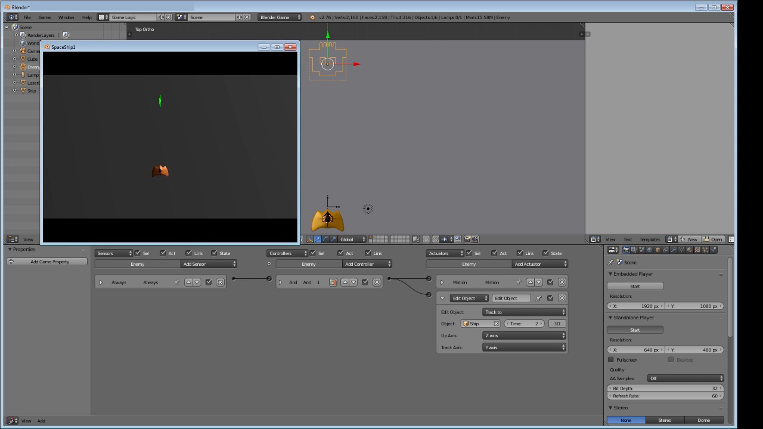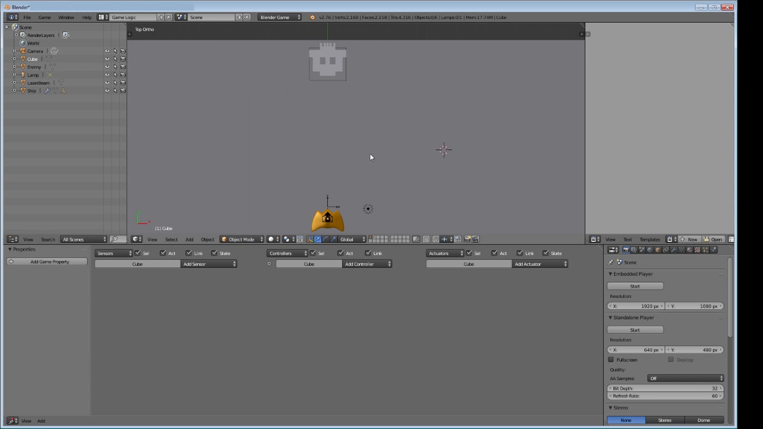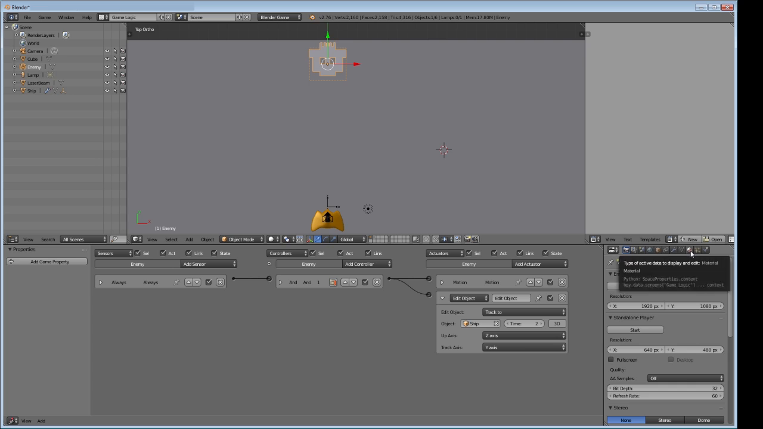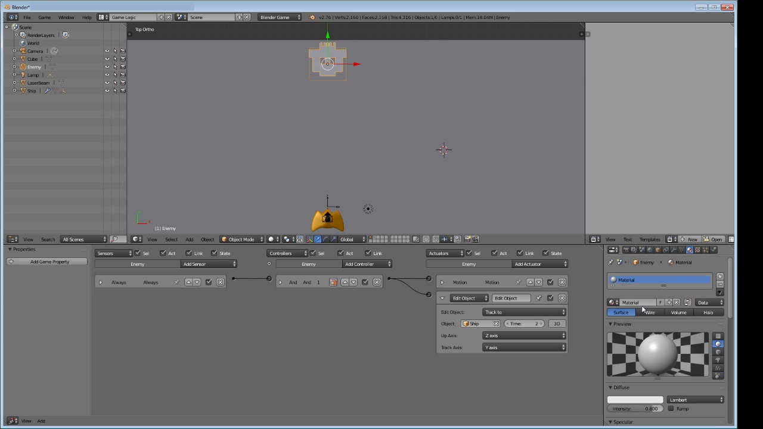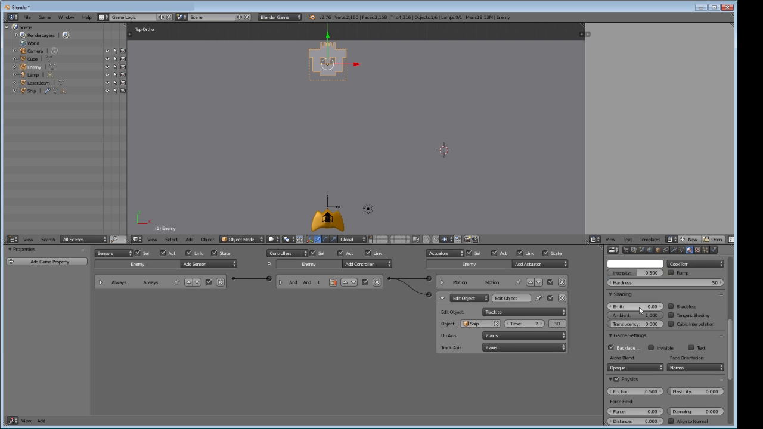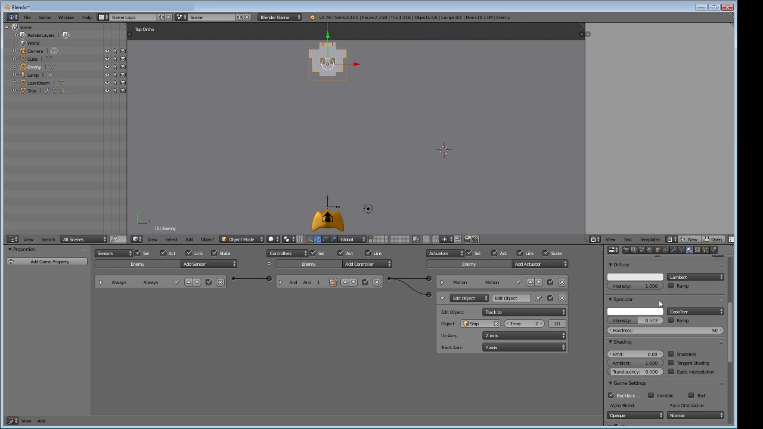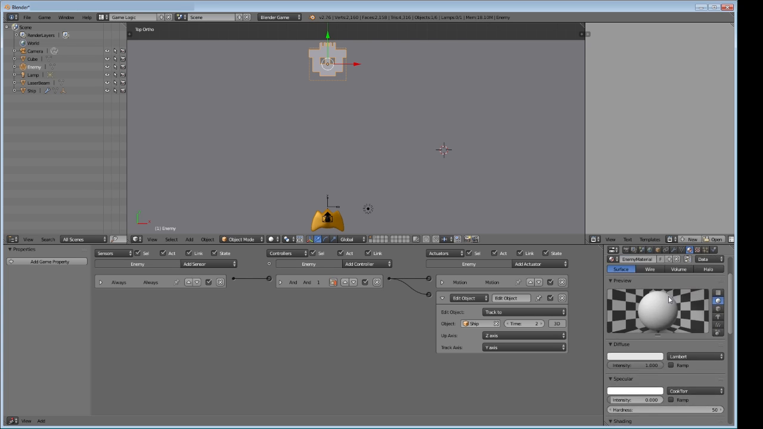The reason we set the dynamic settings was just so that my kids could see the enemy react to the hit point. We will be changing the enemy's physics shortly to react to the laser beams in an appropriate manner. Also, don't forget, select your enemy and click the material tab. Add a material to this. Call it enemy material. I'm going to leave mine white, and I'm going to turn the diffuse all the way up to 1 and the specular all the way down.